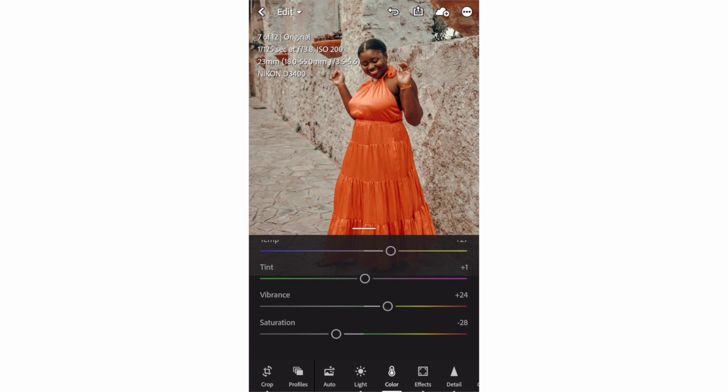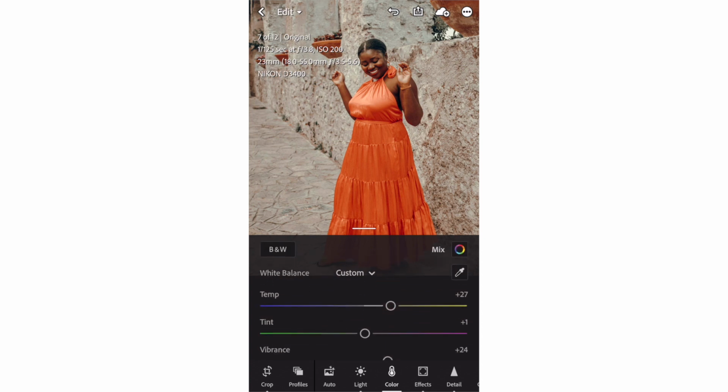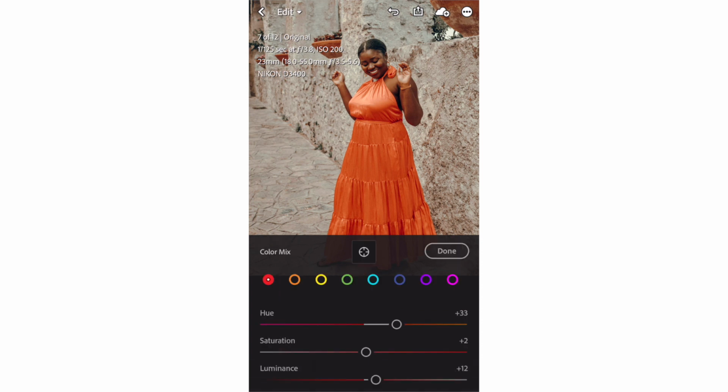Okay, so now we have raised the saturation of the photo. However, our skin is kind of suffering as a result. So the reason why I said this and I picked this is when you scroll up where it says mix on the top right, you're going to select that little rainbow circle. Okay, so when you select this, two things you want to play around with whenever you're working on any preset, if you want to play around with colors, is the red and the orange.